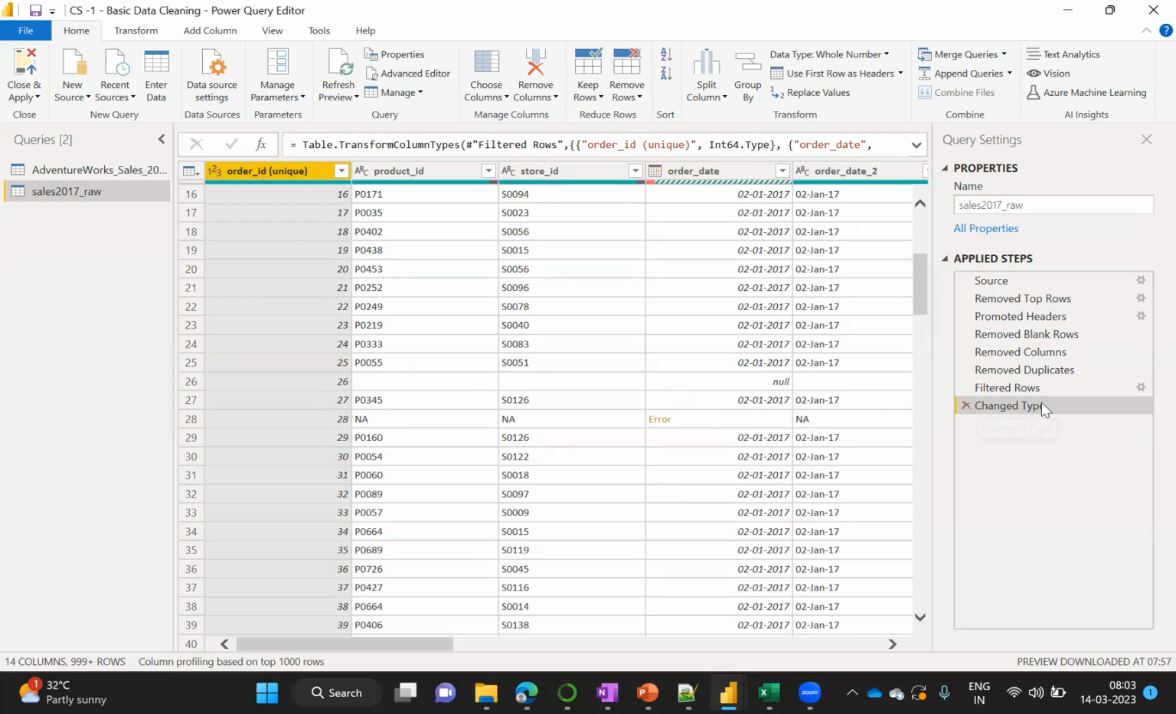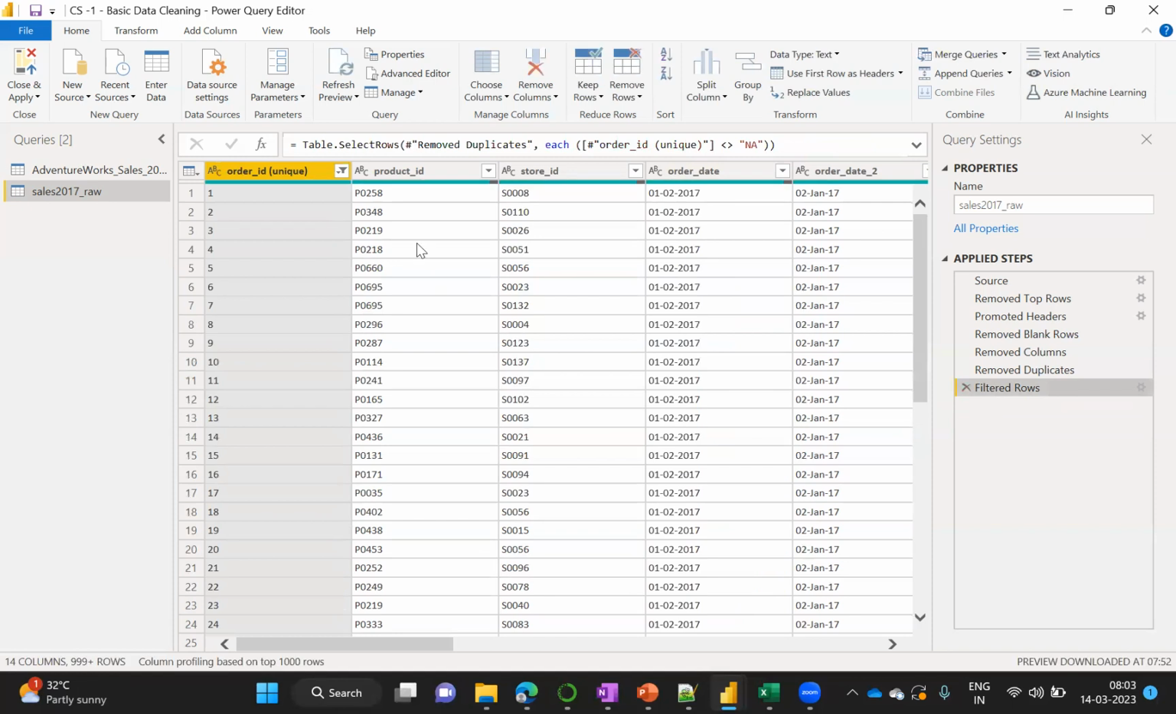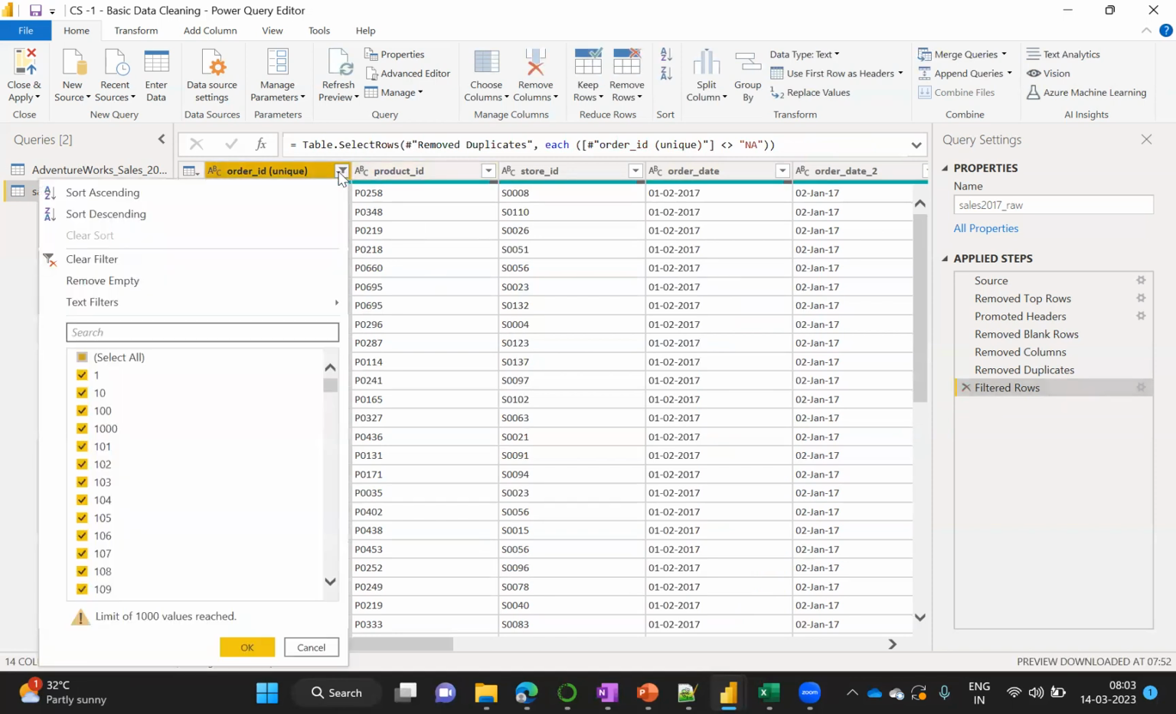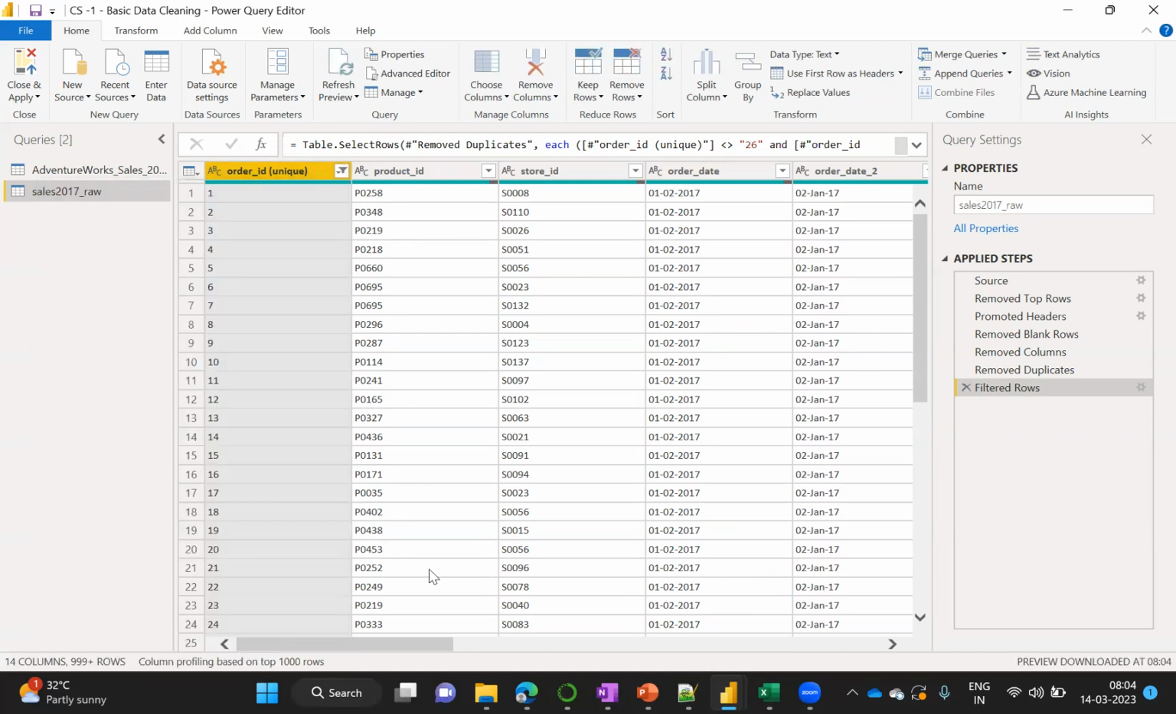So we can go back and remove the 28th row, and we can also go to the 26th row and remove it. We can filter out all this data. So 28 and 26 are filtered.